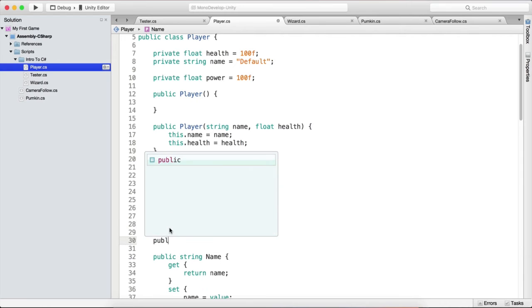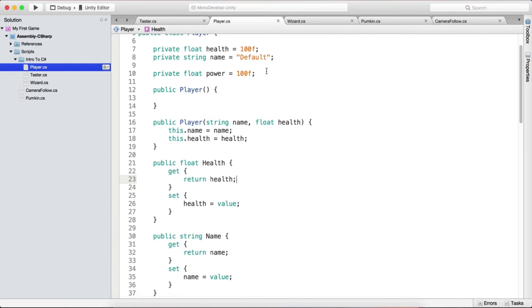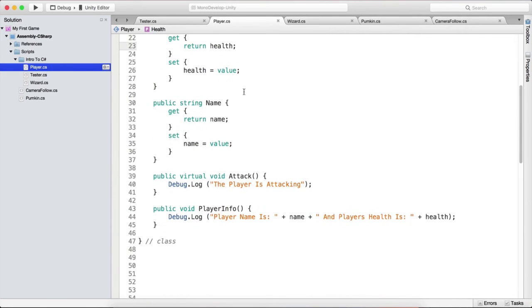So you can create a function like public void GetPower, and then you know the drill as we did in our video about data encapsulation. Now, also I want to talk about one thing, and that is, notice this public virtual void Attack. So I'm going to remove this virtual at the moment. So we only have public void Attack.